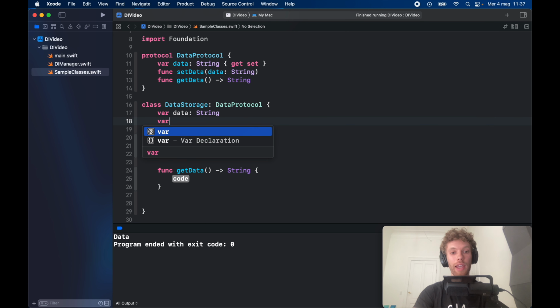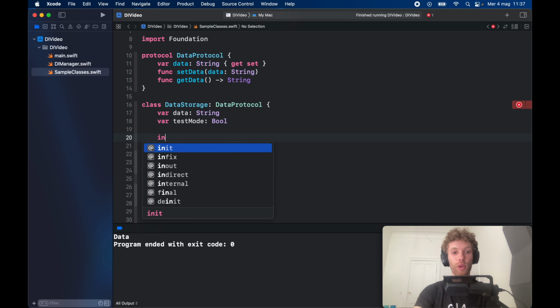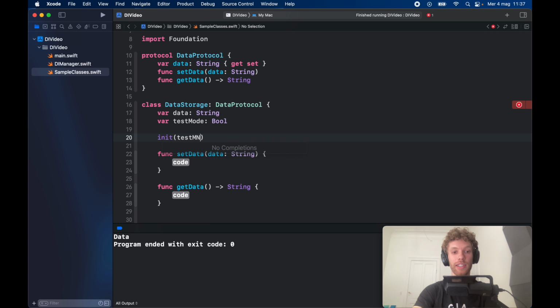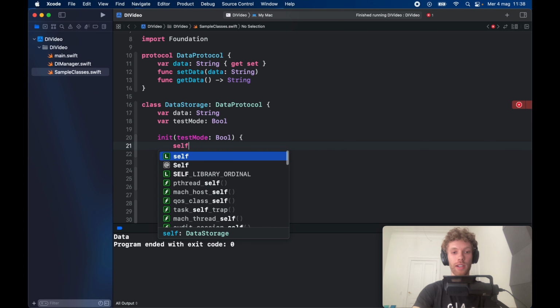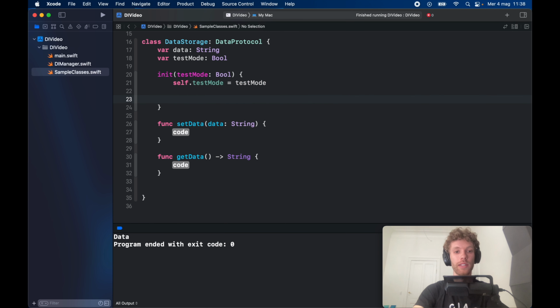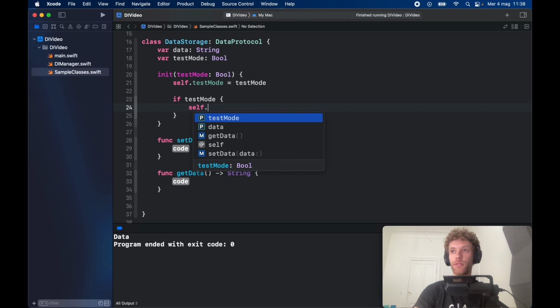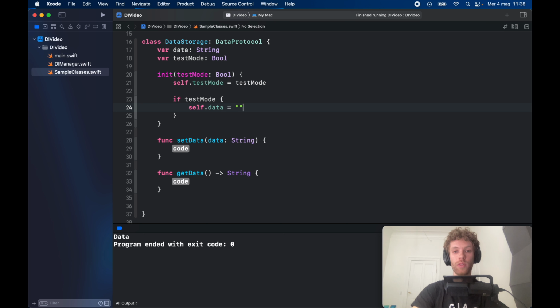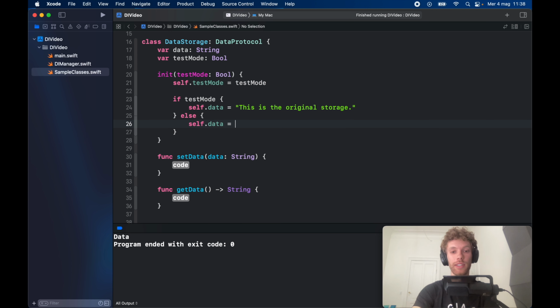Now inside here, I want to go ahead and include a variable called testMode, which is going to be of type Boolean. Then we need to create an initializer, and it's going to take testMode, which is of type Boolean, of course, and we're going to assign self.testMode to the Boolean. Now, if the test mode is activated, we're going to return this sample data. So self.data is going to equal "this is the original storage". Else, self.data is going to equal "no data stored yet". So it's a simple initializer.